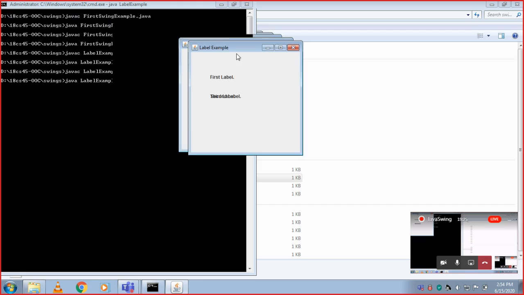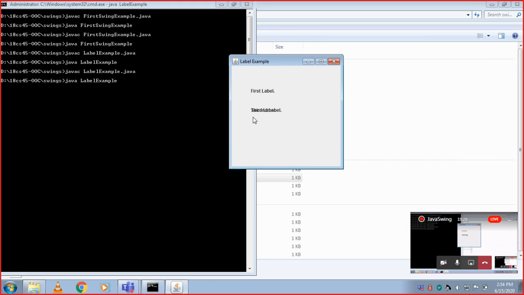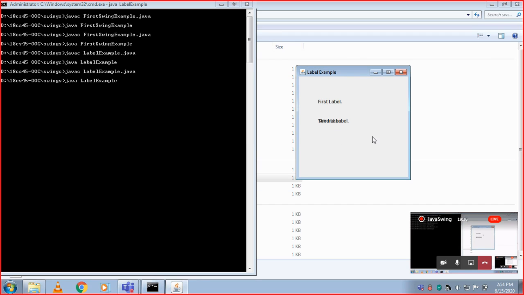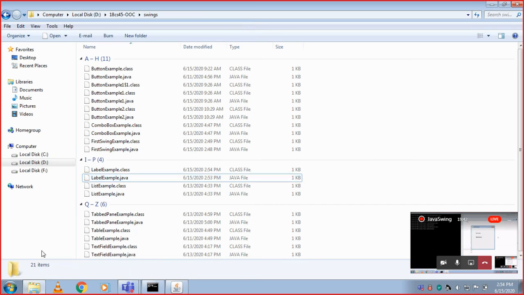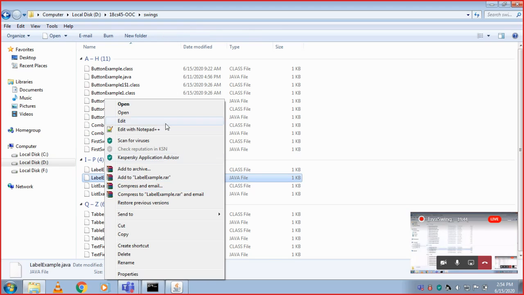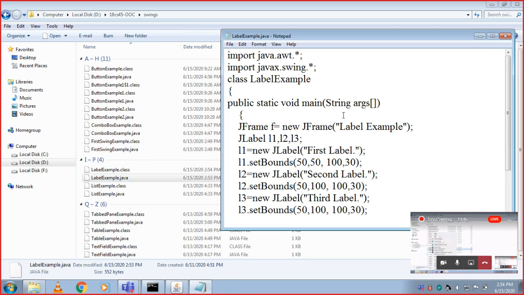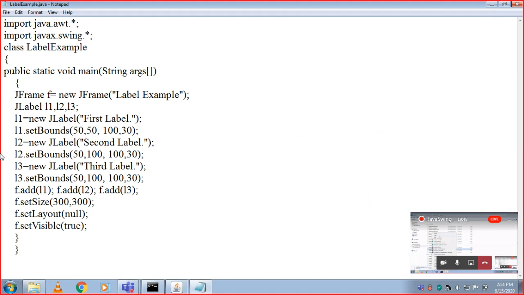Here there is an overlap of the second and the third label, since we have not changed the coordinates of them. The coordinates of L2 and L3 are the same.